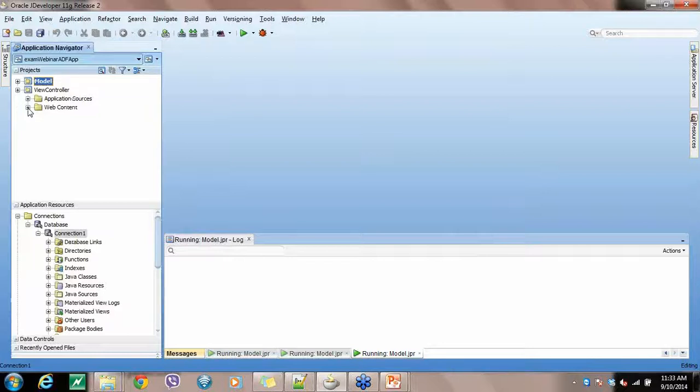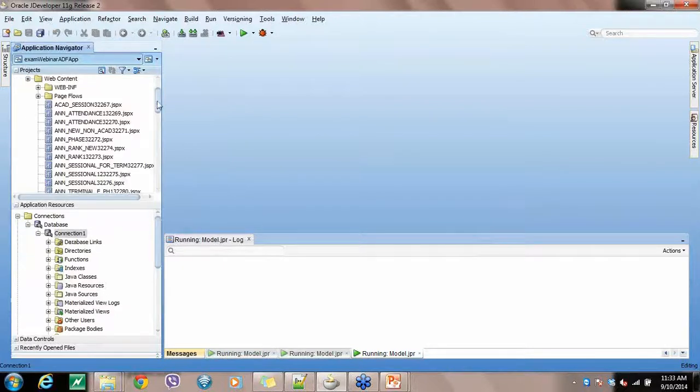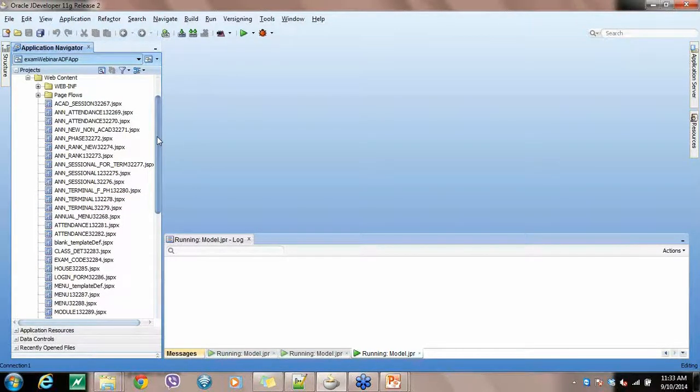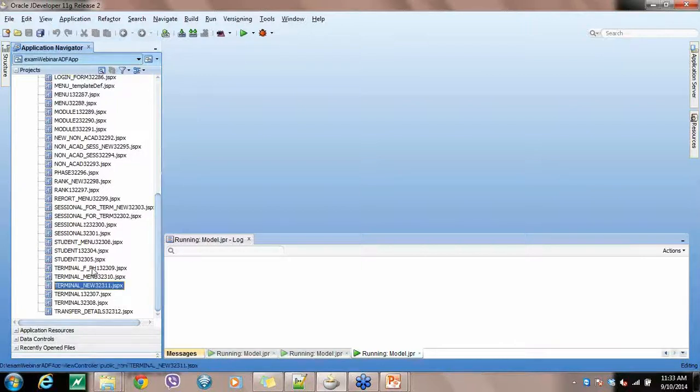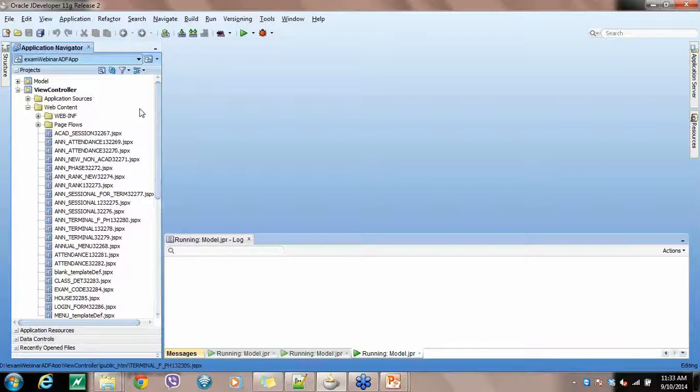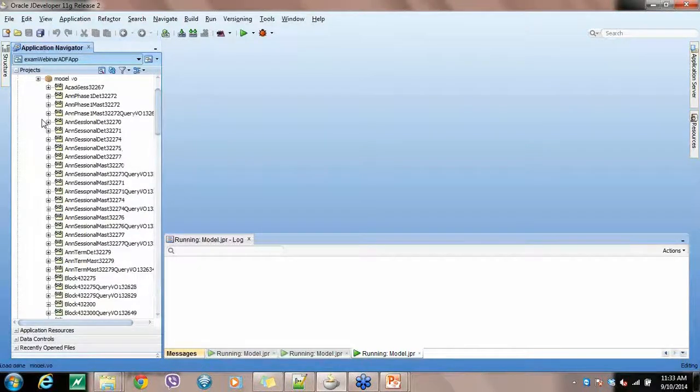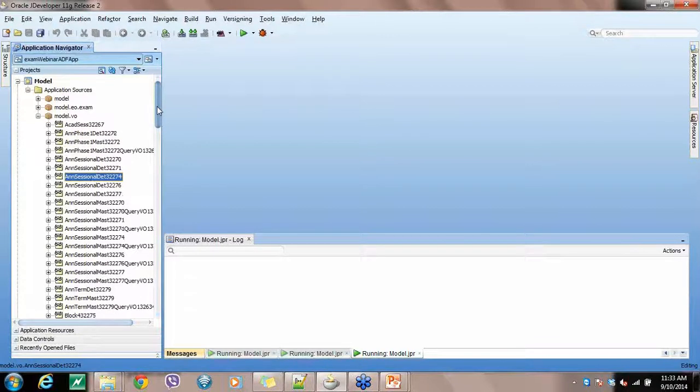So you have all your JSPX pages created here, which is your UI. And if you go to the model, you have all your views created here. Now these views, you can see there are a lot of views, right? But if you see the number of entity objects, there's a pretty long list.